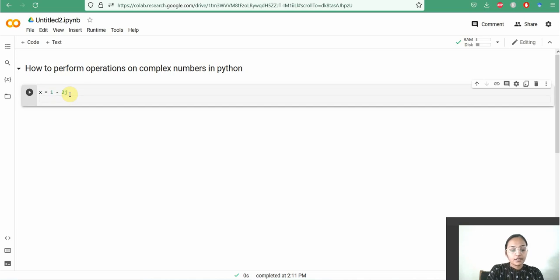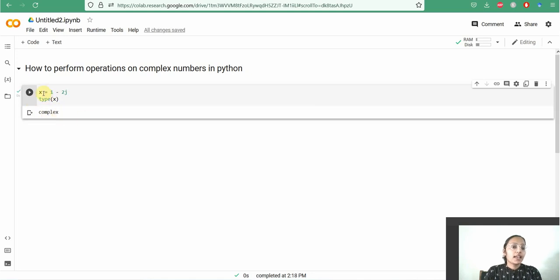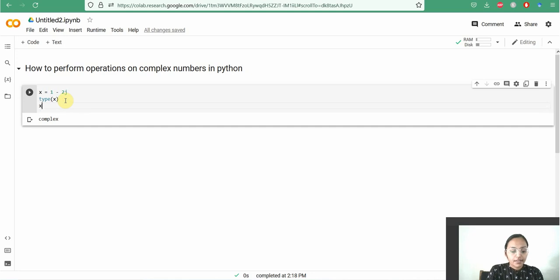Then we are going to print the type of x, and we will get the result complex. Here x is a complex type object. Then again we are defining another variable y equal to 3 minus 4j.